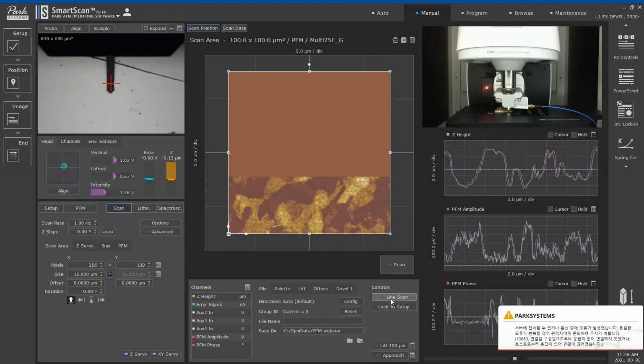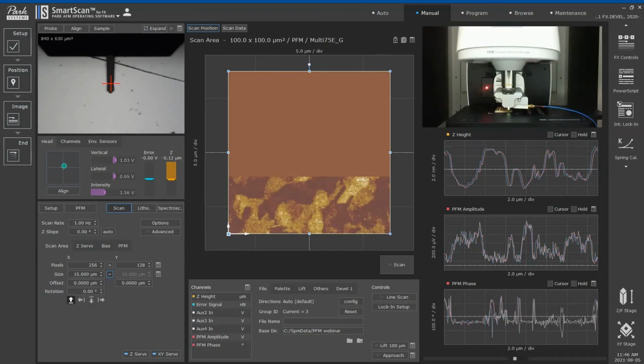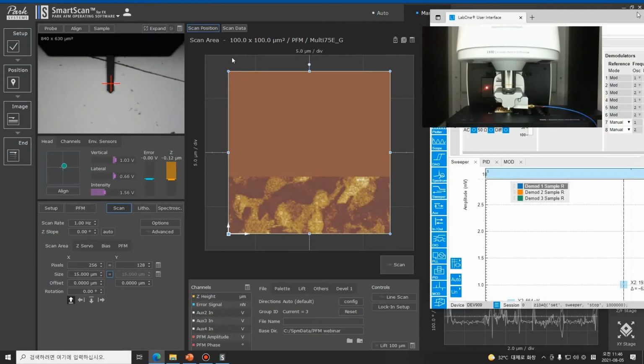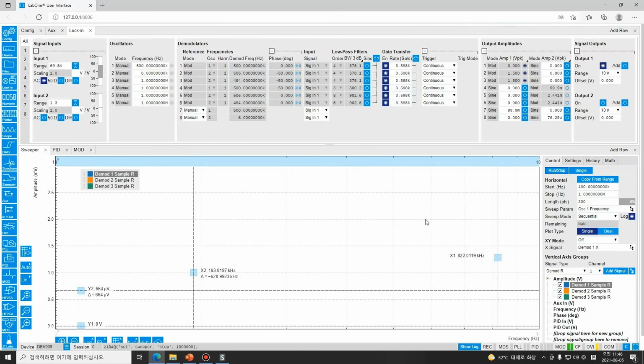To perform the DFRT-PFM, we need to control the GD locking amplifier. So this is the GD locking amplifier. We need some extra software to control it. You can see the sweeper. The sweeper means sweeping the resonance frequency. It's the same as previously: we need to sweep from 300 to 500 kilohertz.